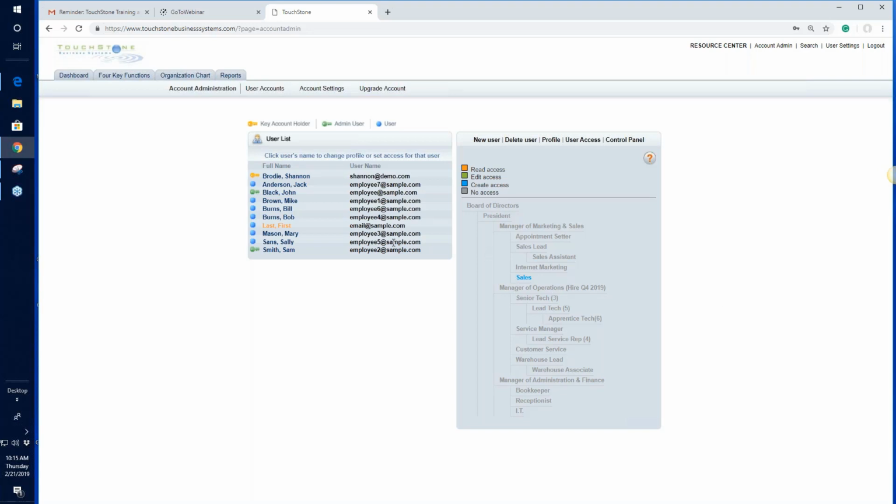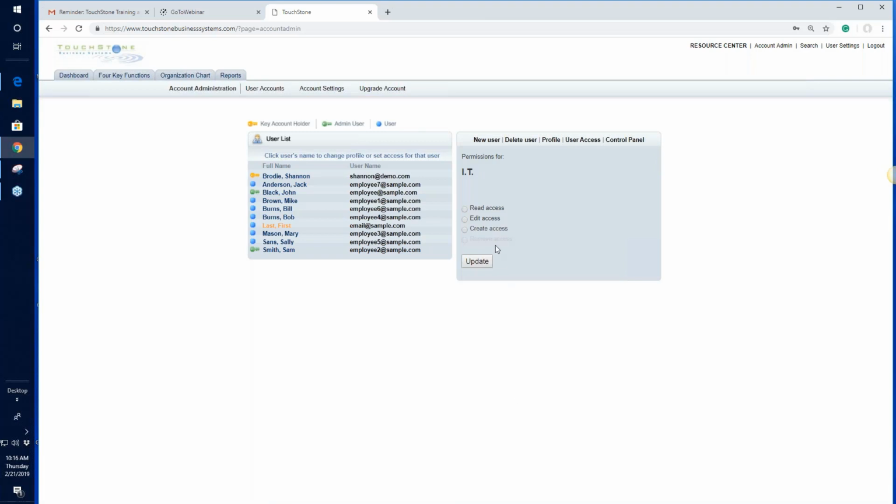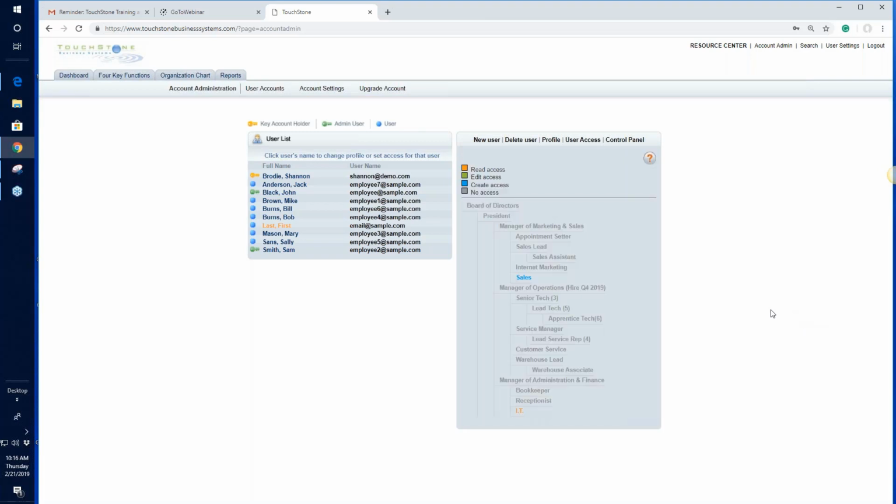So let's say this person here also needs to handle IT things or at least know how to do that. So I choose IT, and I have to answer the same questions. If it's a situation where they're filling in for another person or they have to be cross-trained, it's probably just read-only access, and then I hit update. So give access for positions that the person fills, and then also positions where they need to know the work of that other position. They need to be able to access the processes on those job descriptions and use them.